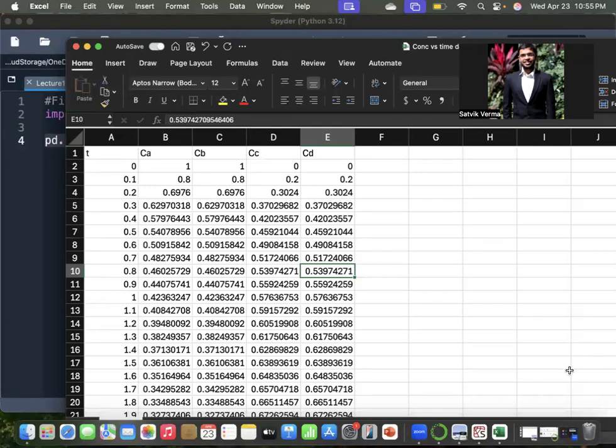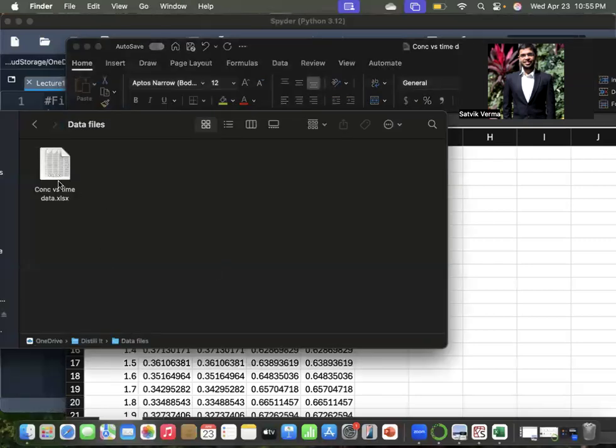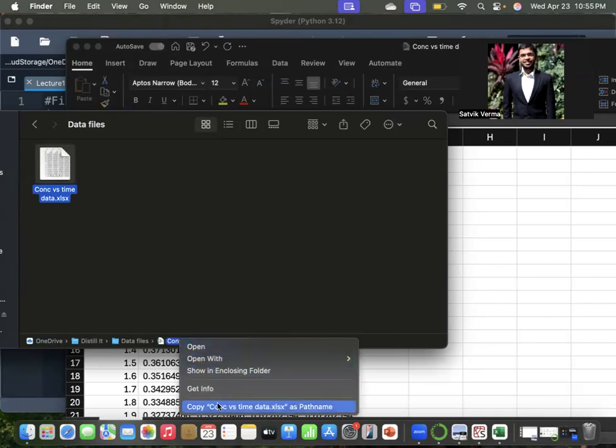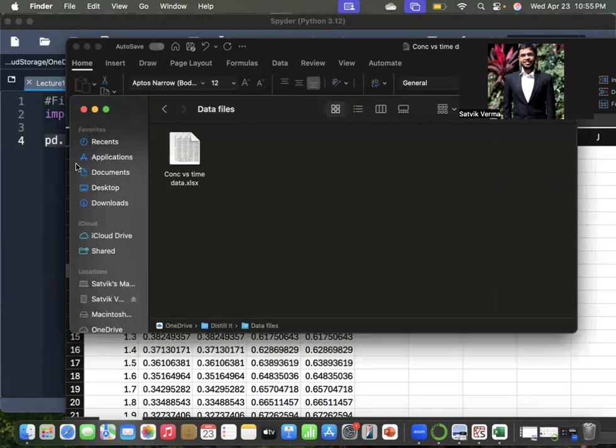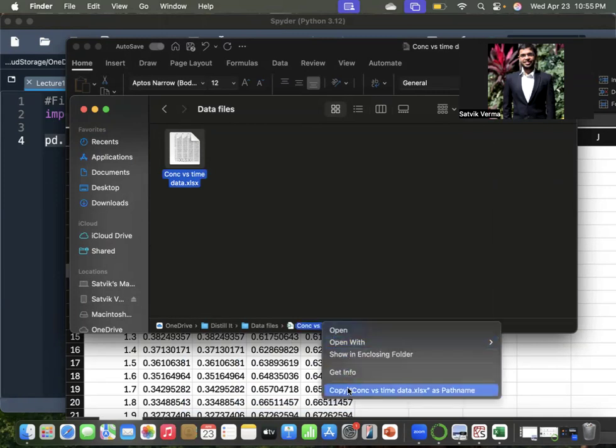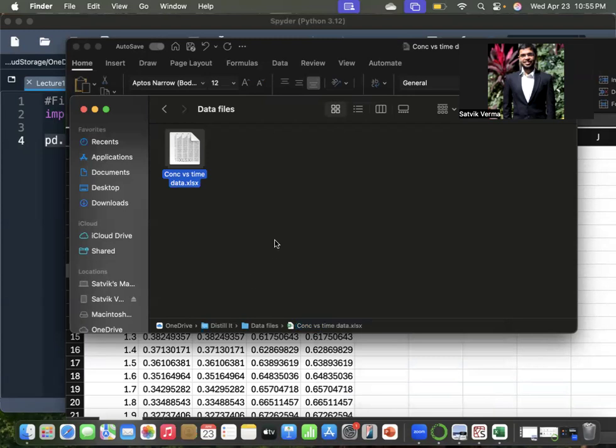Okay. So to find the address of the file, this is where my file is stored. So we could get the path of the file in this way. To get the path of the file, you basically need to know which directory it is stored in. Since I have a Mac over here, this is how I can do it. I can just click on the file, and then down here, I can right click and copy concentration versus time data.xlsx as path name. This is what I can do.